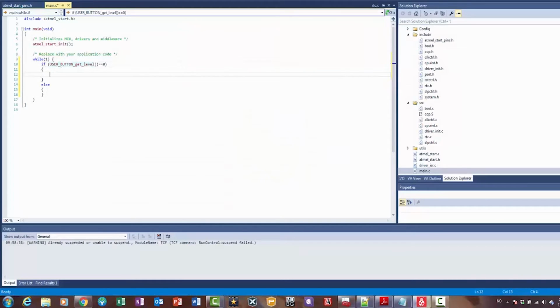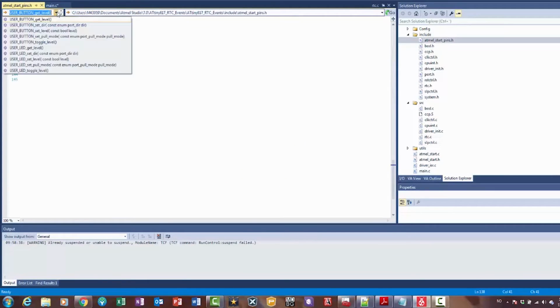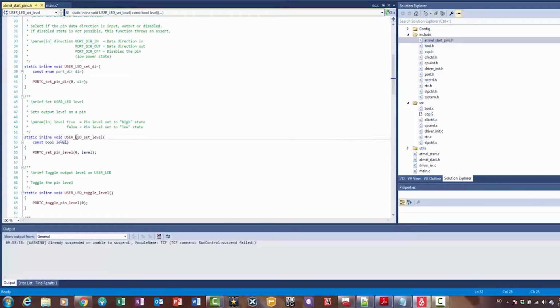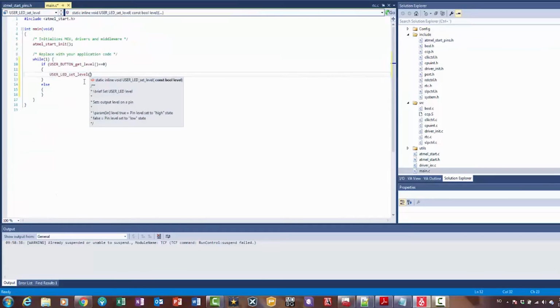So now pins user LED set level, true, on.